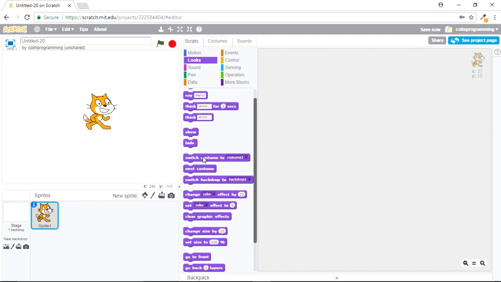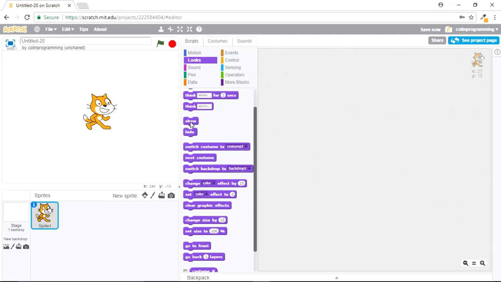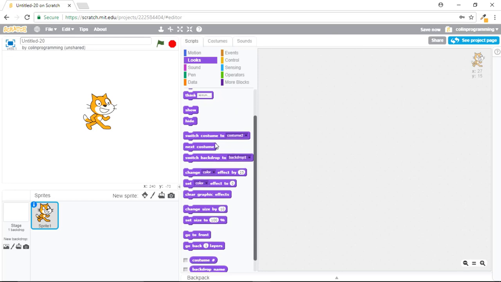Now, show and hide, it's really self-explanatory. Hide and show. And now these switch costume blocks, this is interesting. Now, if we have switch costume to costume 2 and next costume, next costume just brings you to the sprite's next costume, and switch costume switches the costume.